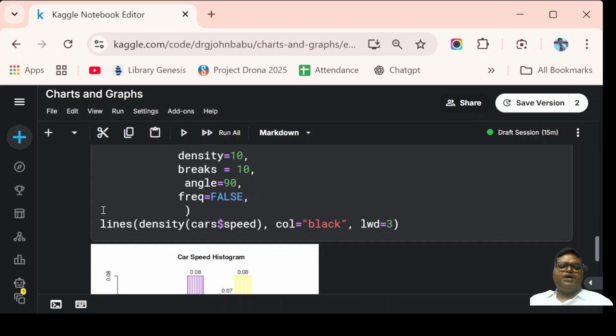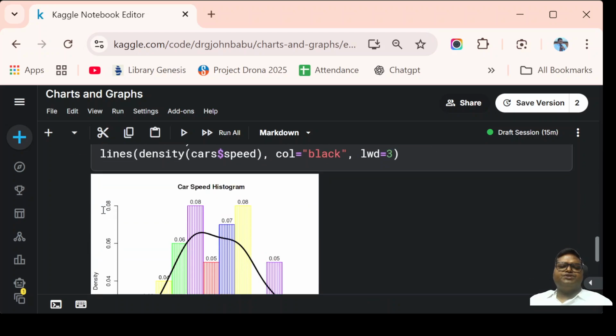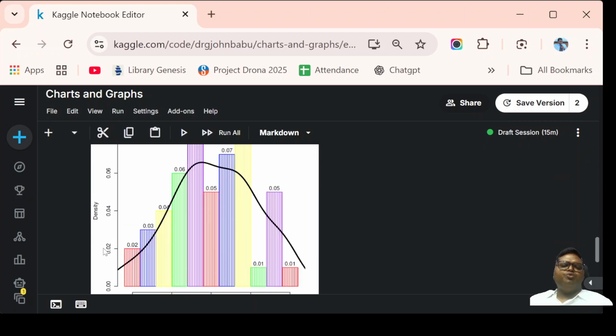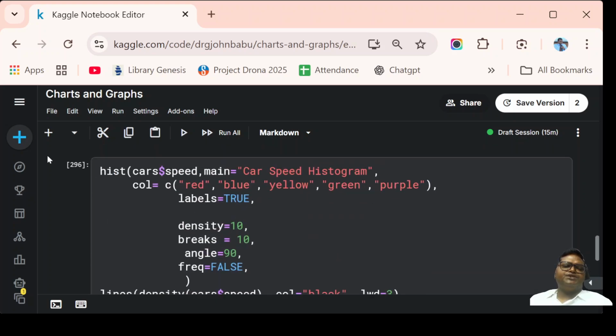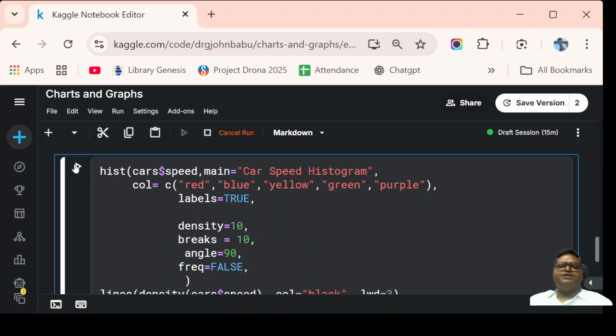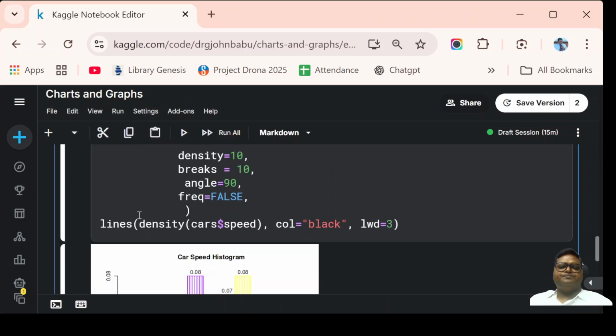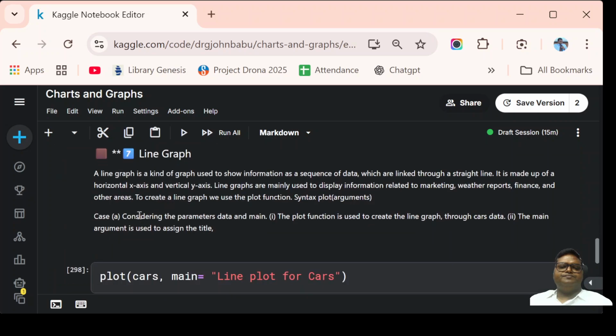We can also have a density curve with lines command. How many are there? The density it will show. It will touch all those points and it will create a curve that we call density curve. So this is about histogram.